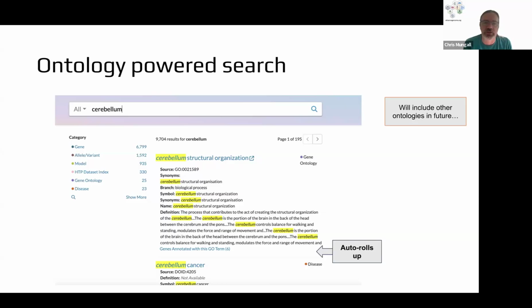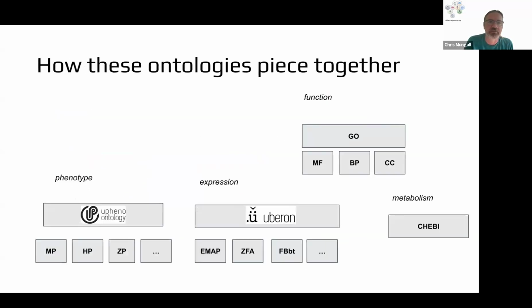But at the moment we're just only exposing a few of these ontology terms in the search. And you can see this general concept of auto roll up here as well. If you were to dive in and get all of the genes annotated with this term, it would also roll these up and get genes that are annotated to a more specific is-a or part-of child as well. So how do these pieces all fit together?